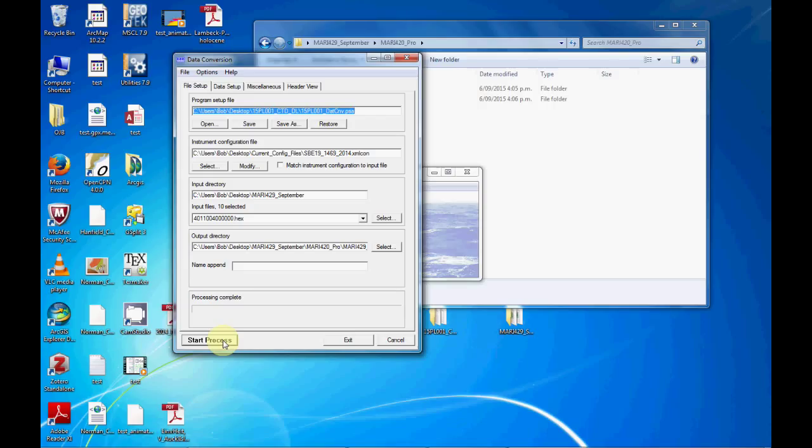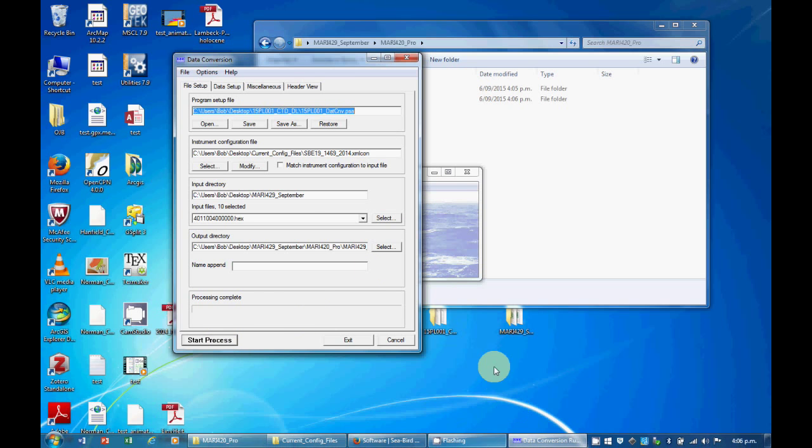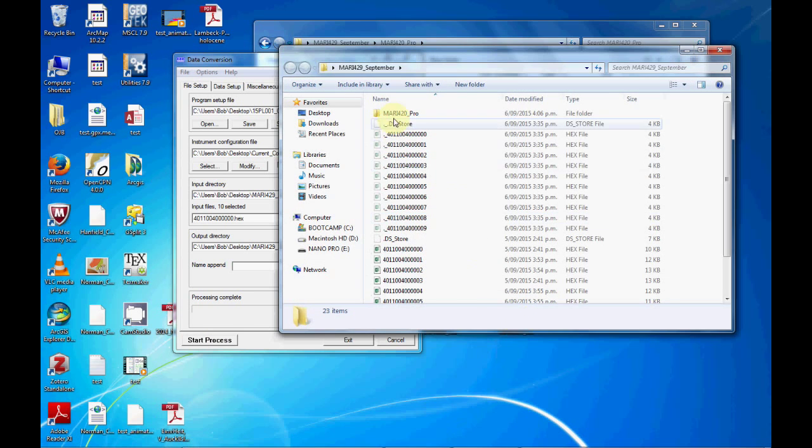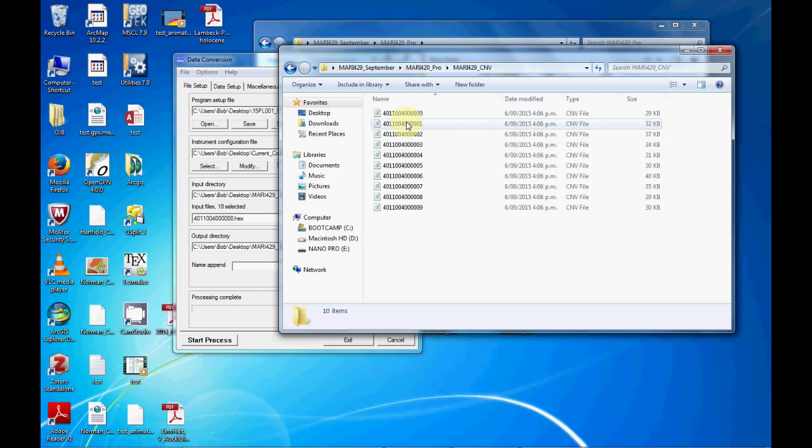Okay, and that's the first step of the processing done. It's quite a quick process. So if we now go to our folder and have a look, here we'll see this is our process data.